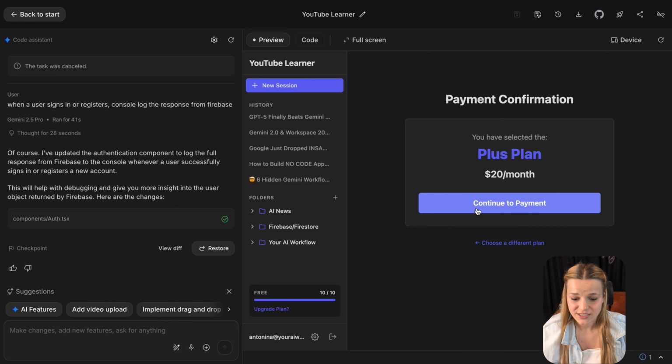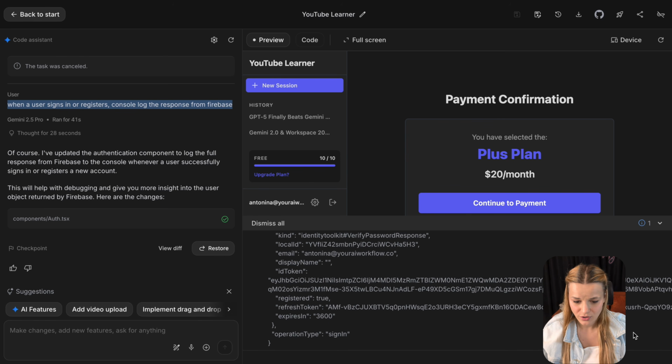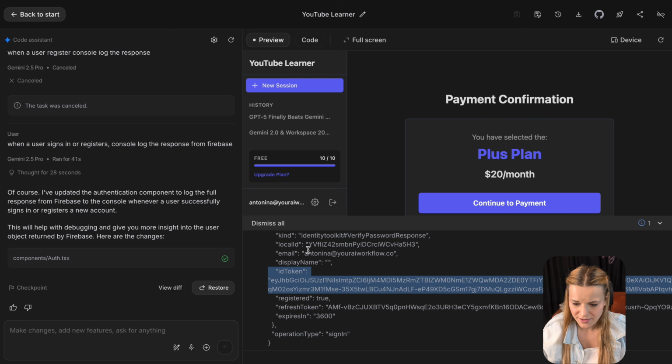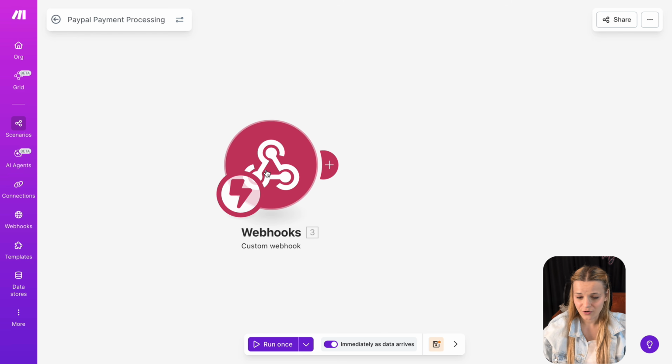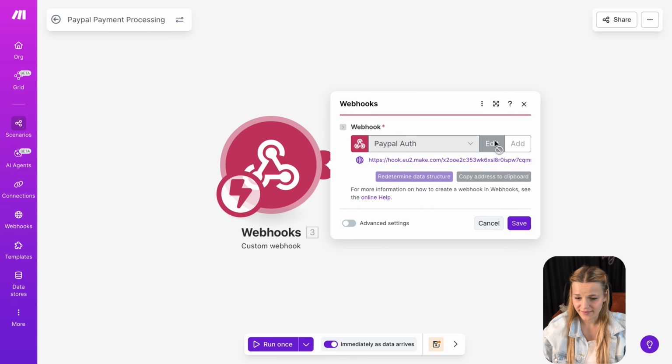So instead, we're going to send something called an ID token that is generated by Firebase every time a user starts a new session. So I just asked Google AI Studio to console log all of the responses we received from Firebase authentication. And you can see here that it returns this temporary ID token. So as a first step in our make.com scenario, you're going to go ahead and add a custom webhook.